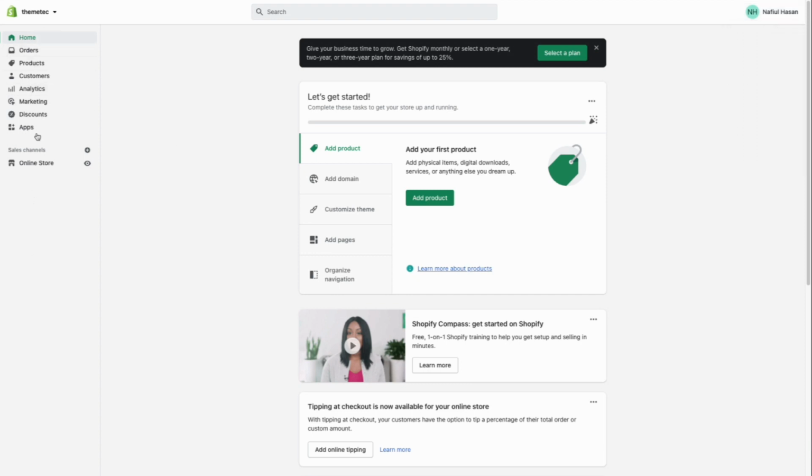So on the left hand side, we have the home that we can see now. Those things we actually need to add, so that's why it's showing here. First of all, we need to add a product, add a domain, customize the theme, add pages and organize our navigation. We'll go through one by one, but for now let's see an overview.